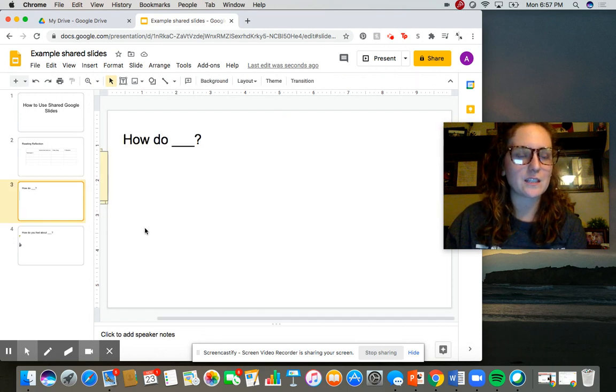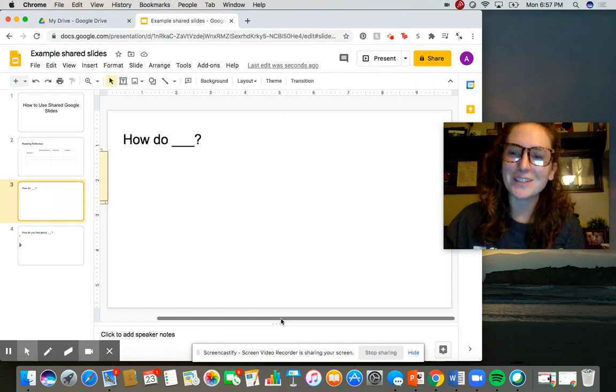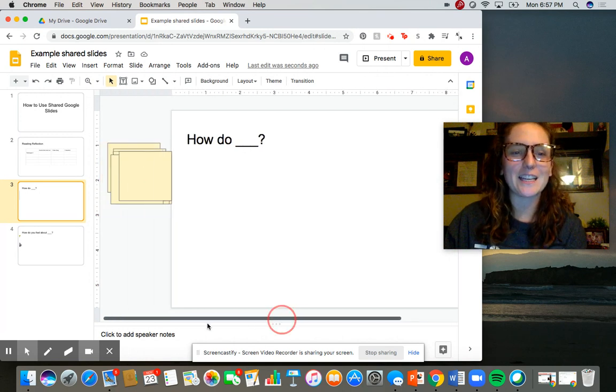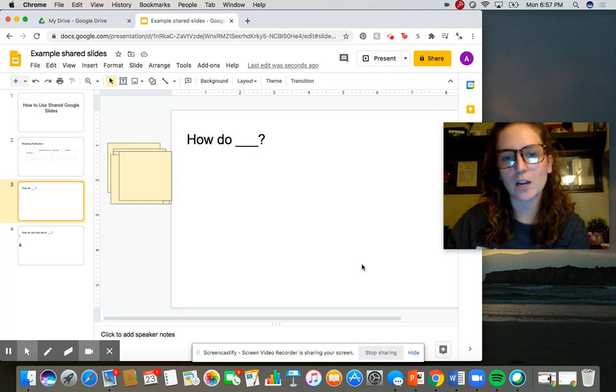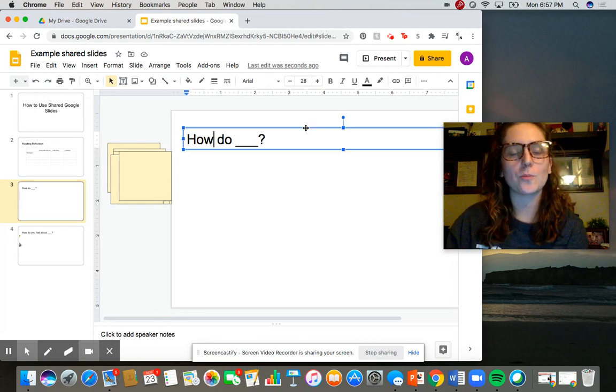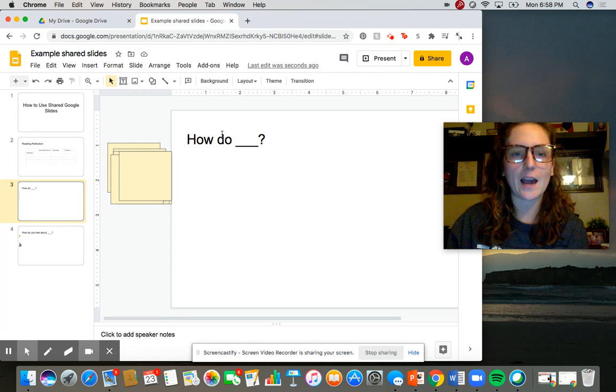Another way you could do this that you probably saw us do during our facilitator training is having people add stickies to a slide that has a question or prompt on it. So you might already just open up a slide that has a title on it.